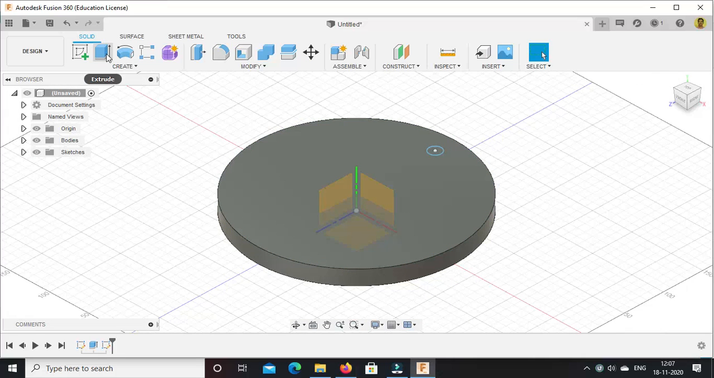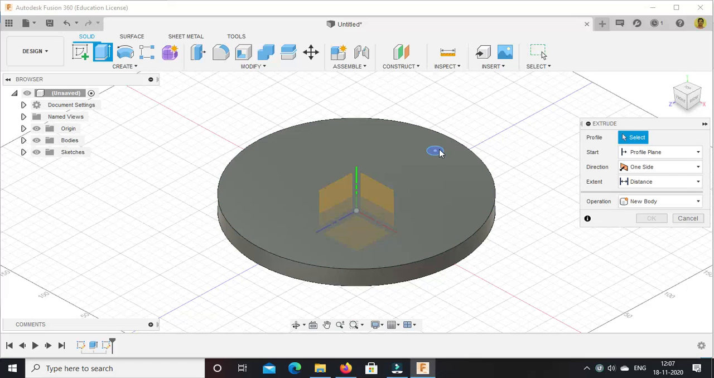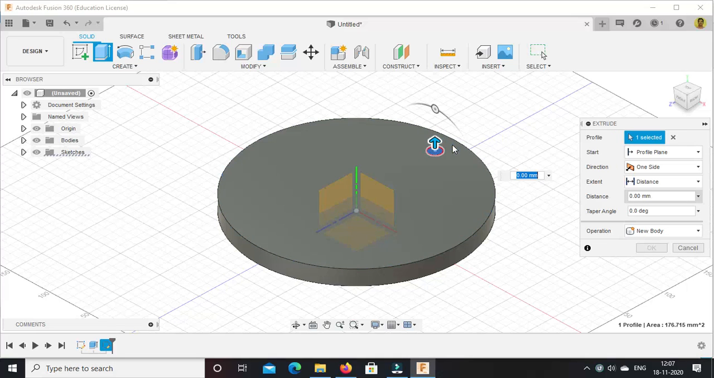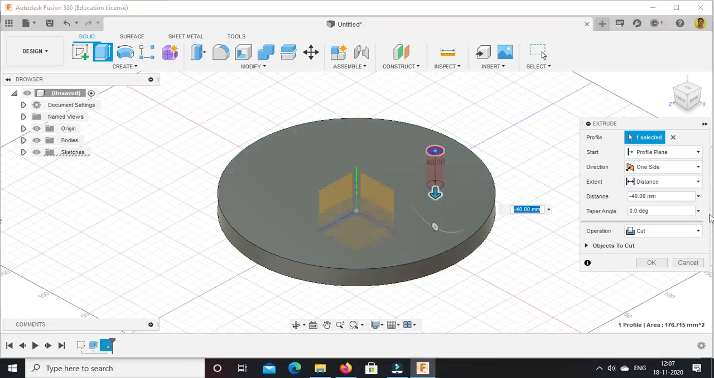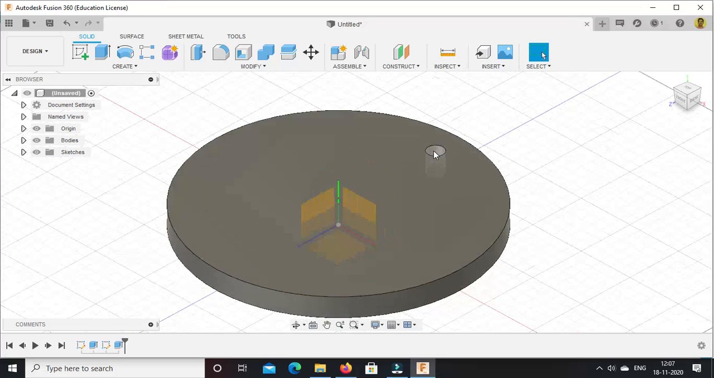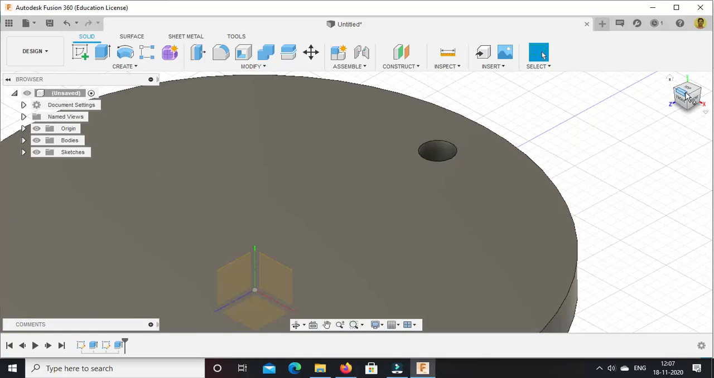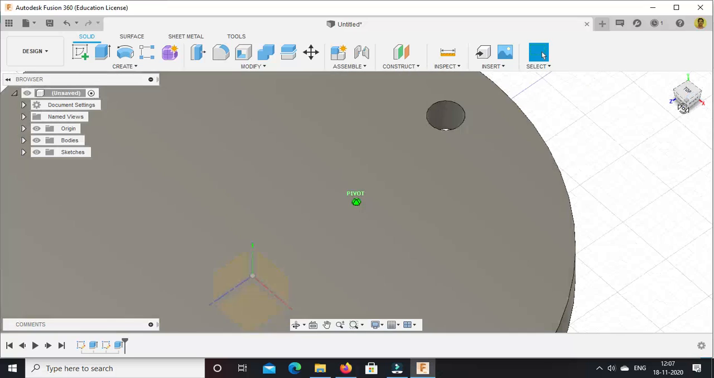Now go to the extrude option again, select this circle that we have drawn, then select operation as cut, as we want to cut one hole. Then reverse the direction, and for distance select all. That means throughout the thickness of the plate that hole will get cut. Then press OK. So using the extrude cut option we have created one hole in this plate.